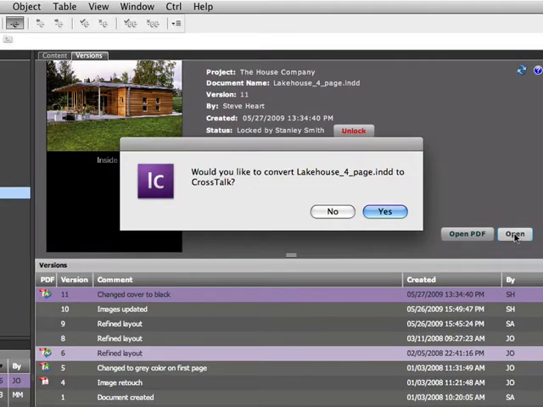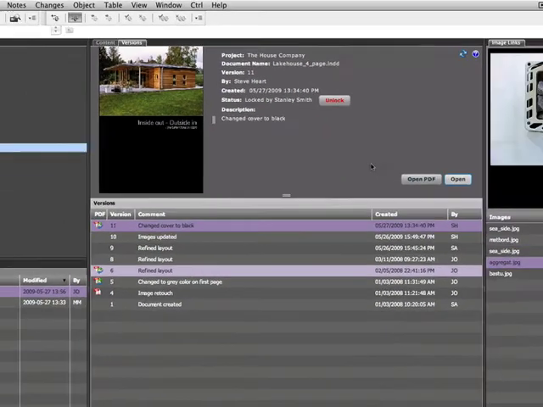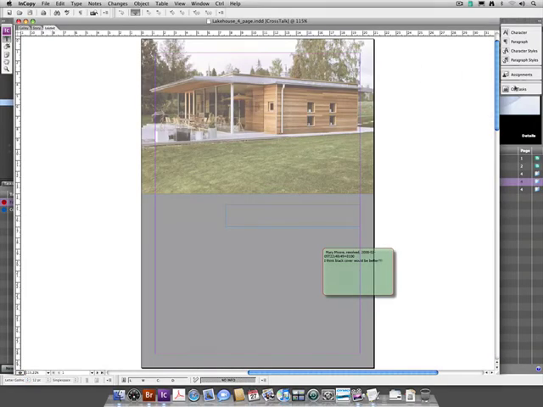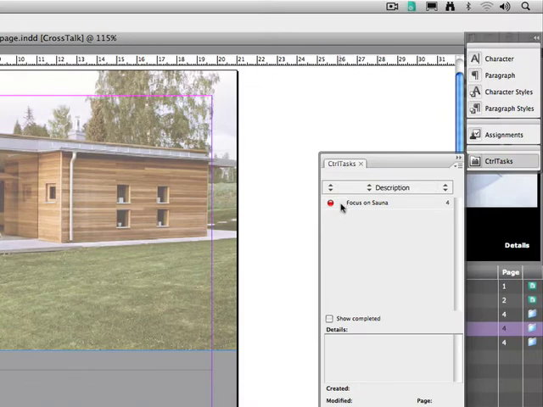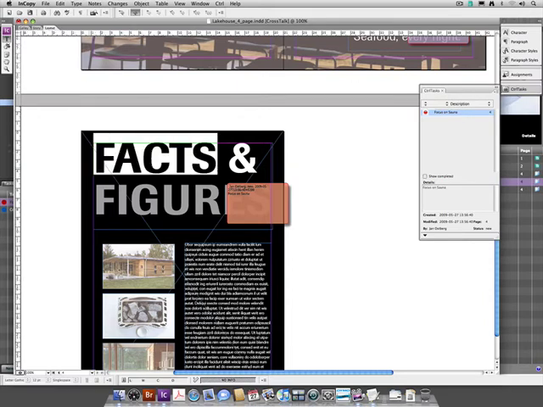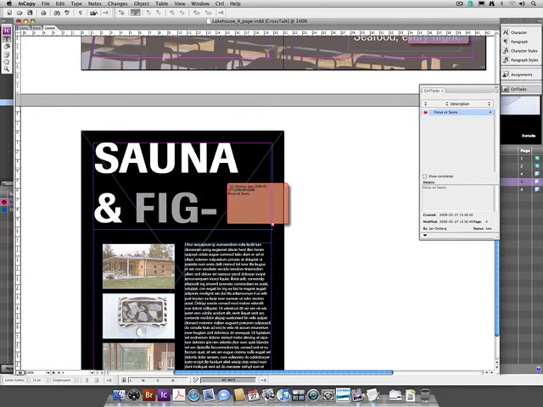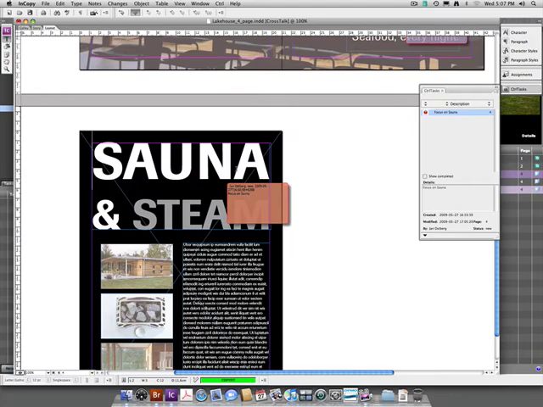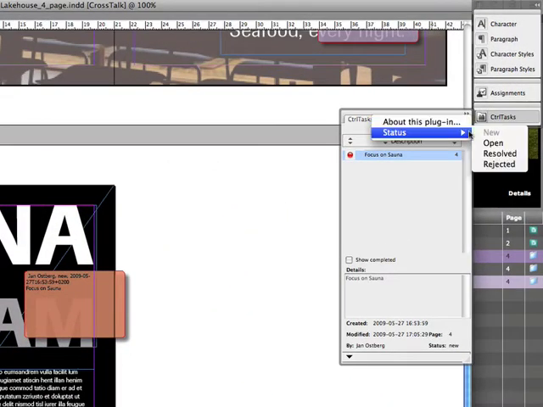Because the user has the Crosstalk plugin, they can easily and quickly edit the InDesign file. The file opens, and just as in InDesign, the Control Tasks panel shows the remaining tasks. The sticky note that was created in the PDF review is now found in the InDesign document. The copywriter changes the headline according to the reviewer's suggestion and resolves the task.